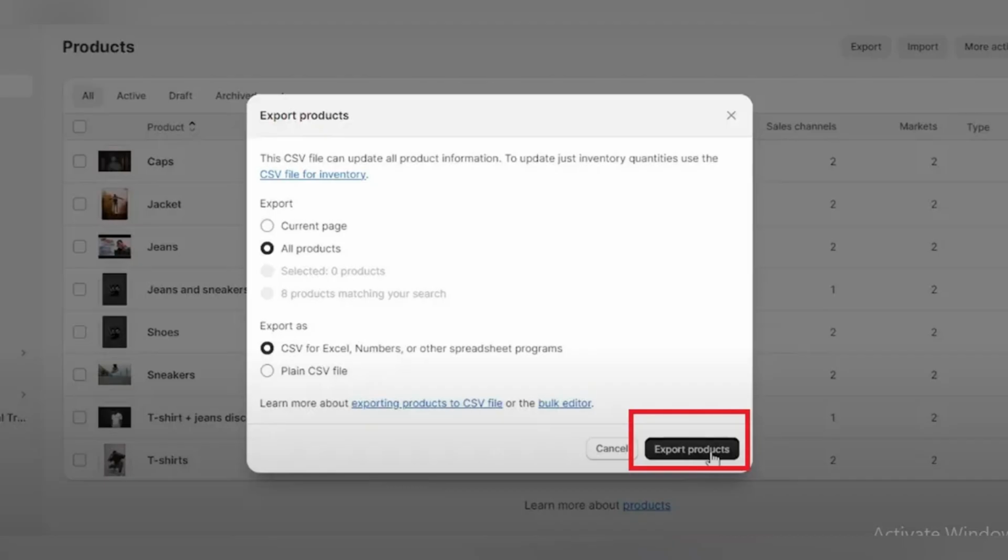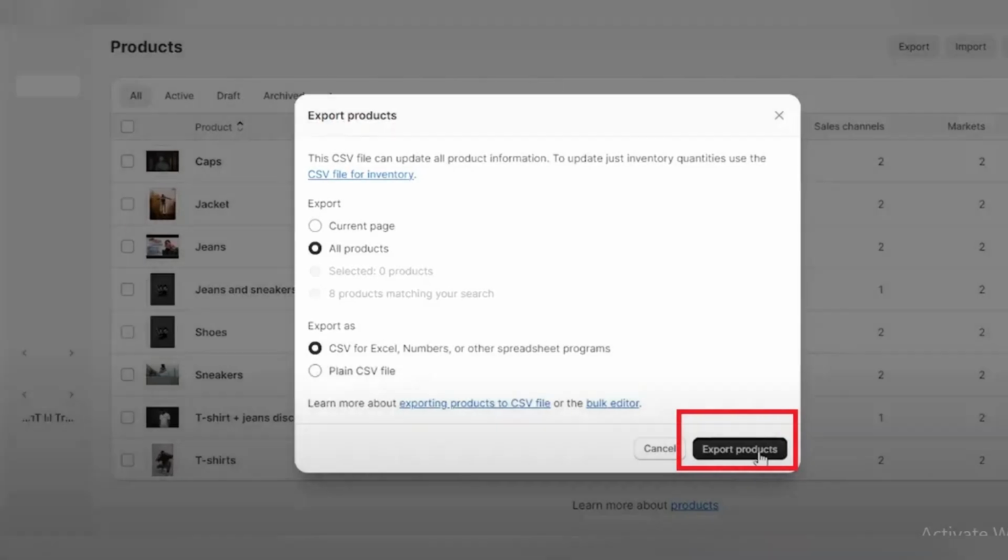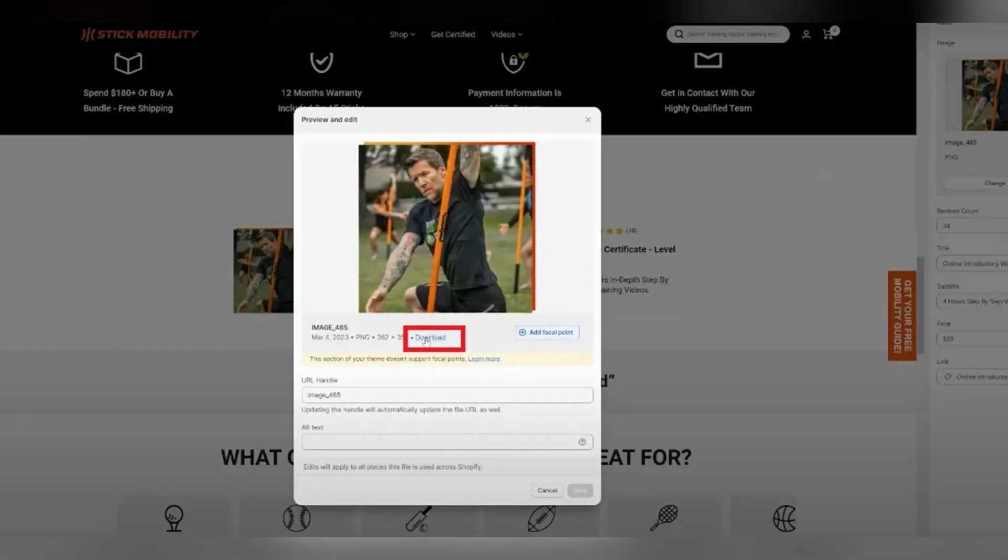Next, there are some items that Shopify doesn't include in exports, so you'll need to back them up manually. Start with your product images. Go to the product section, open any product, click on its image, and select Download. Save those images to your computer or a cloud storage folder.